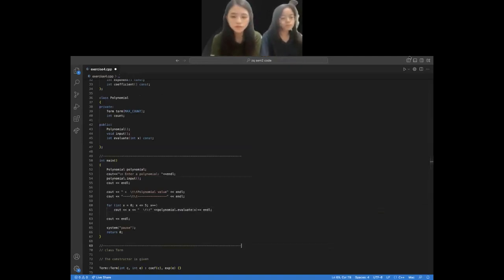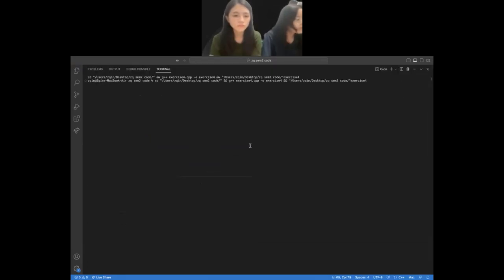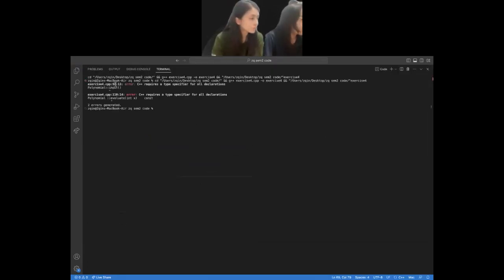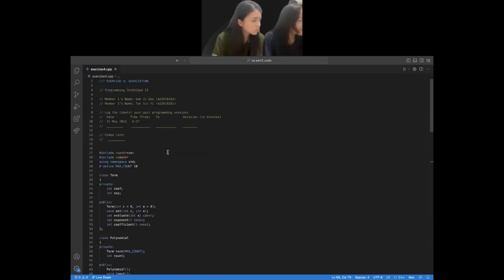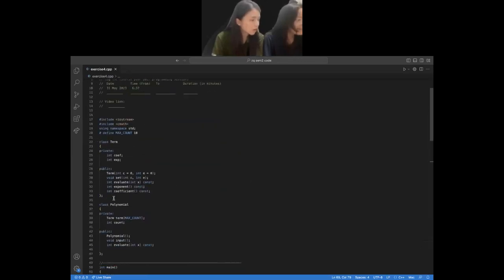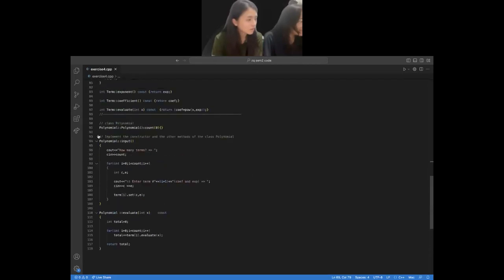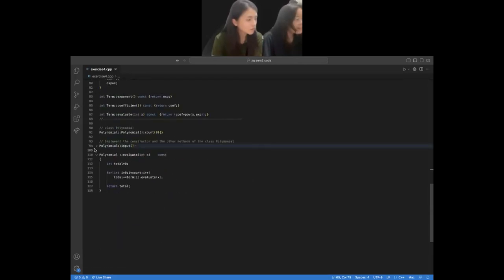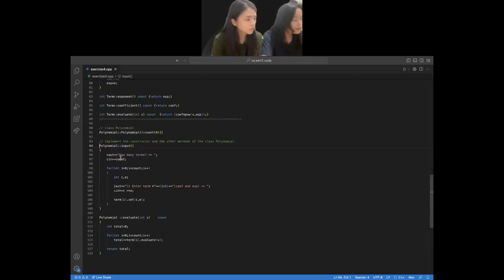You run first. Wait, I got a typo inside the polynomial input. Oh, I forgot to put the data type. Just void, right? Void. The other is integer, I think. Here is the slash right now.